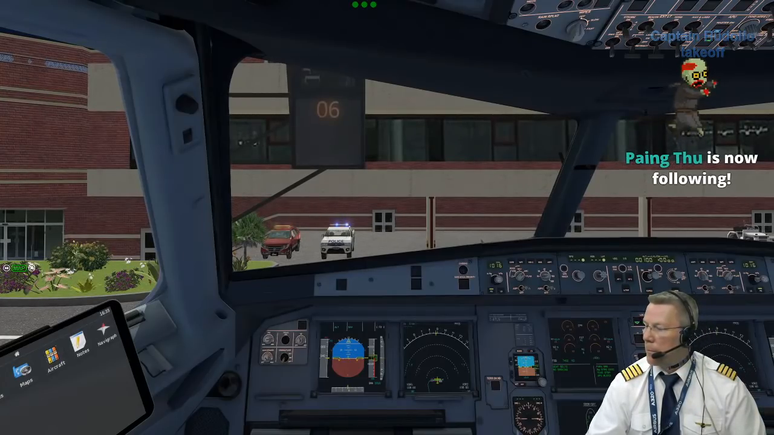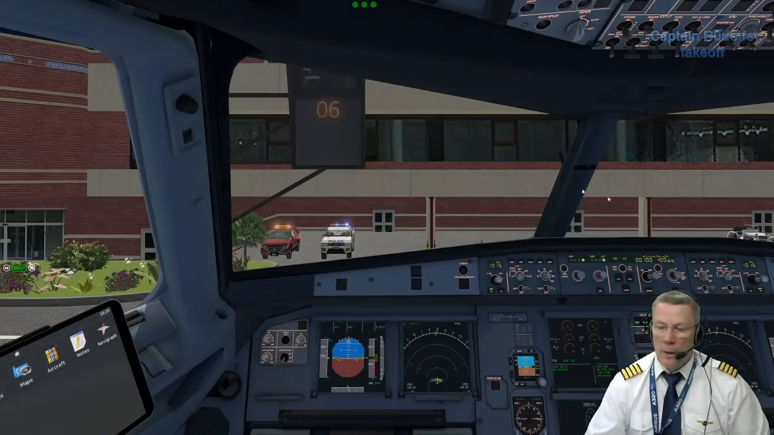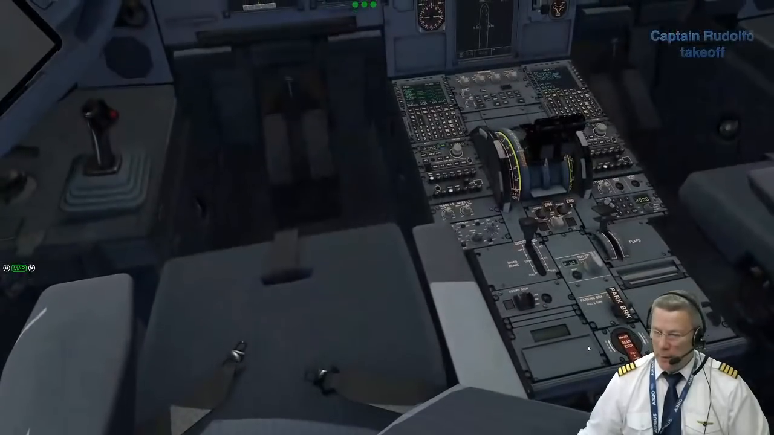So connected and bypass pin inserted. Release parking brake. Ready? We released the parking brake.